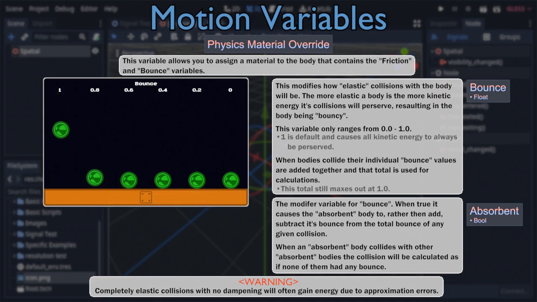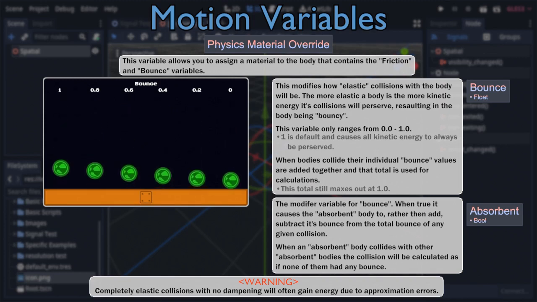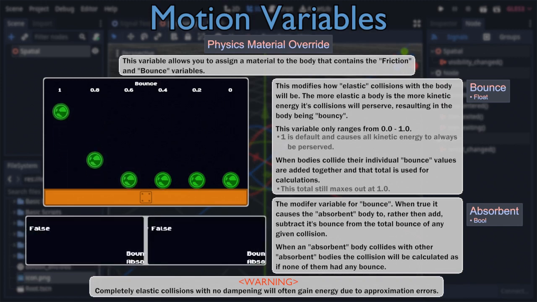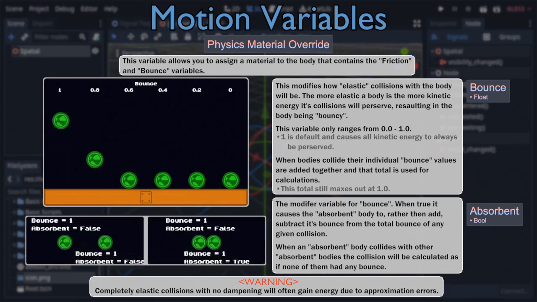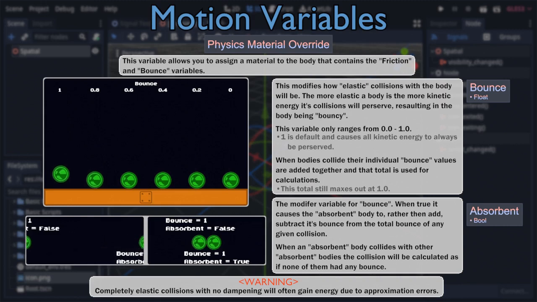Another factor in these collisions is that when bodies collide, their bounce values will be added together, still all maxing out at 1. That's why if two bodies with a bounce of 0.8 collide, it acts the same as it would if only one of them had a bounce value of 1. And that's where the modifier variable absorbent comes in, being a bool which causes the body to absorb or subtract its bounce from the total bounce value of any collision.